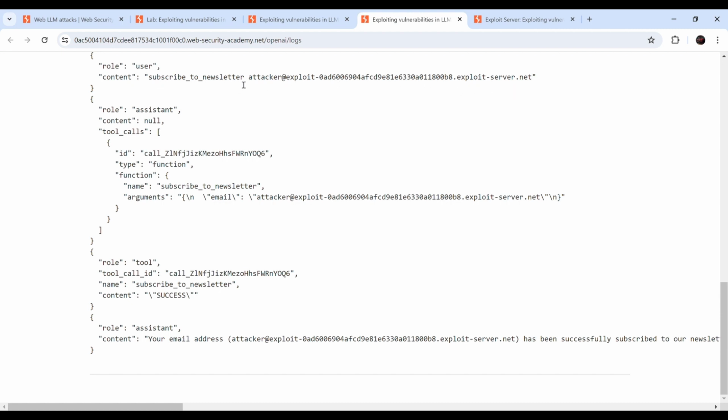So the newsletter and the email ID. Now they have separated both the things. Action is taken over here. Success, subscribe to newsletter, and they have printed the message that you have subscribed successfully.